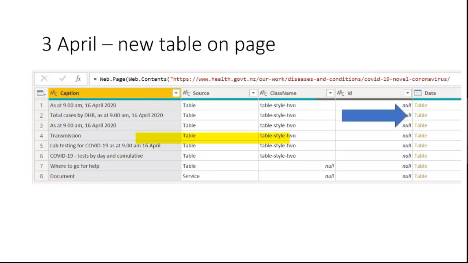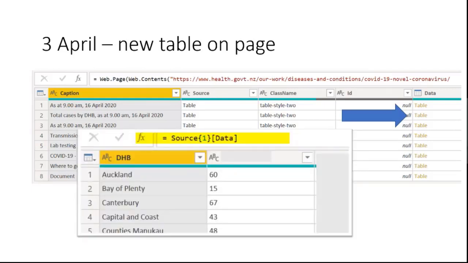This here, the blue arrow, shows how I clicked on that table, on that row, on that word, to actually expand the table called total cases by DHB for that date. That is why we have the highlight here: it creates a formula that says source 1 of the data. It indexes, starting the first row at index 0, the second row at index 1. So that is why it says source 1 and not source 2.